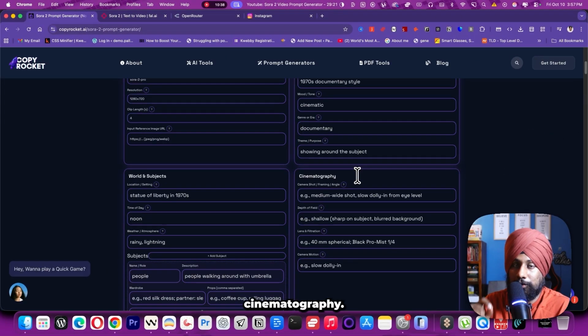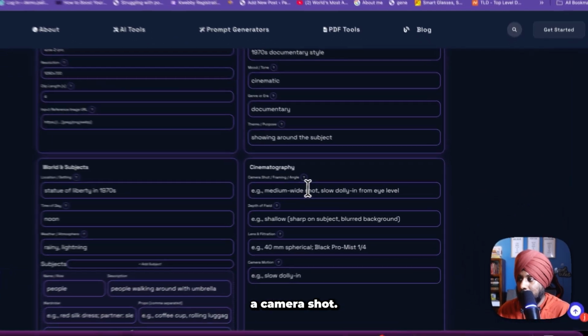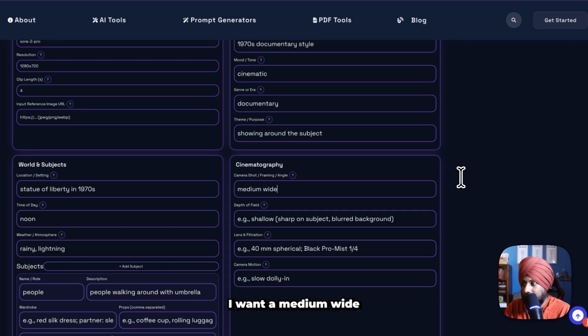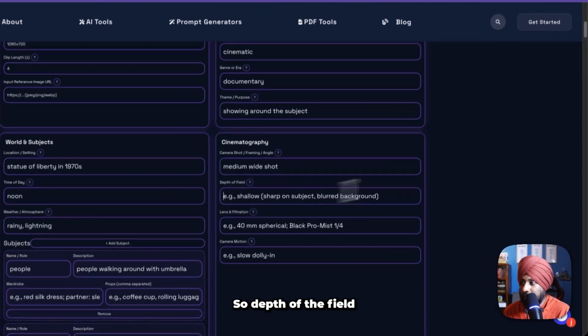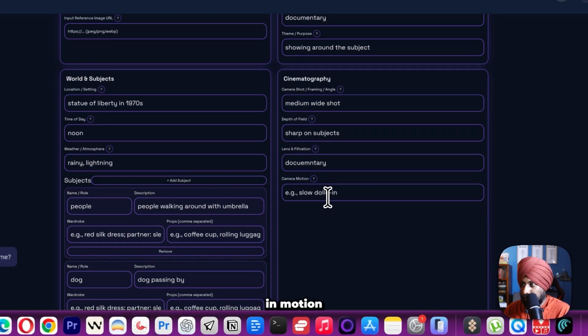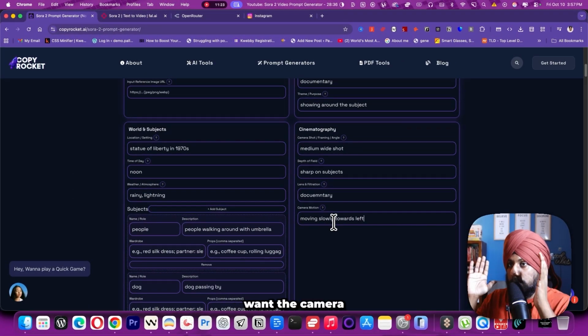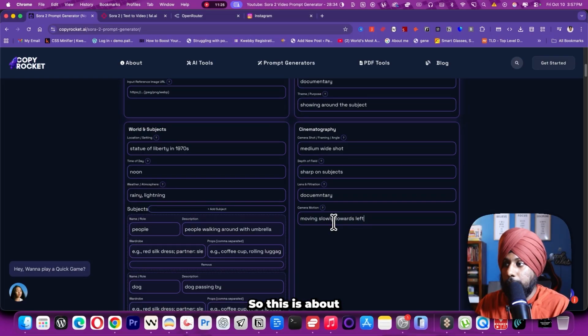Now coming forward to the cinematography, and here it's all about the framing, the camera shot, the type of camera lenses. These are all technical details, but if you don't know about it, don't worry about it. So here it is a camera shot. I want a medium wide shot. So depth of field, I want it sharp on subject. So the camera in motion, moving slowly towards the left. So I just want the camera to move towards the left. So this is about the camera motion.